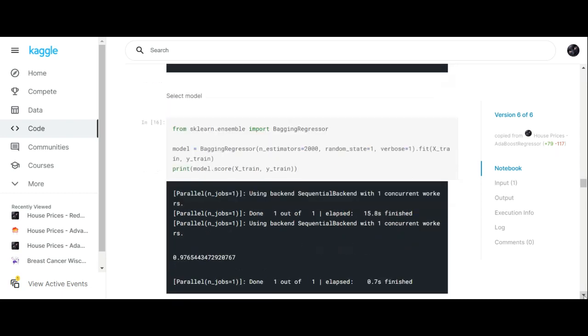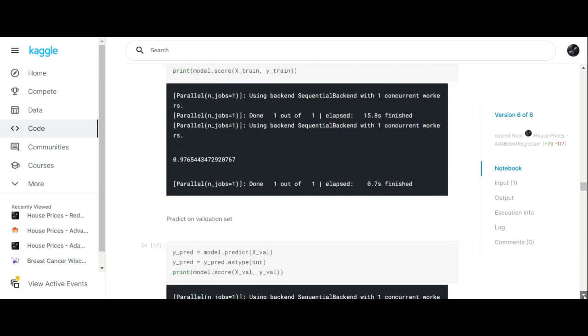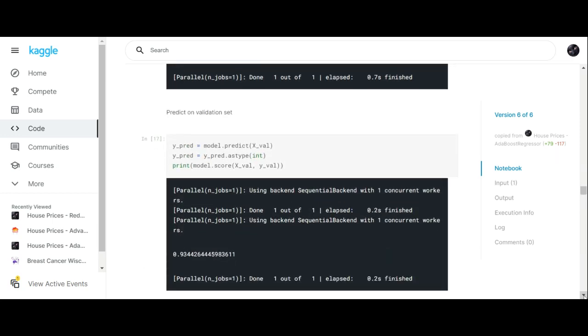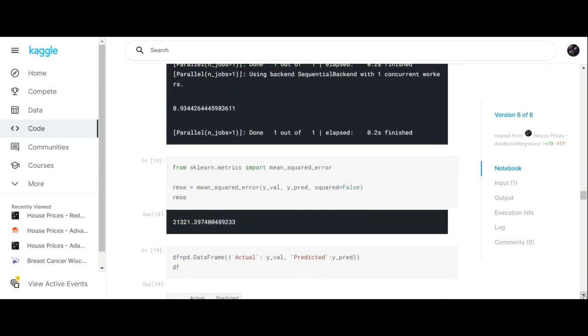Then we selected our model. I selected several models, which I told you earlier, but in this instance, I decided to use a bagging classifier. The bagging classifier only gave me a 97.65% accuracy. I predicted on my validation set, and I only got a 93.44% accuracy. And then I checked my RMS squared, and I got 21,321, so I did get quite a bit of error.